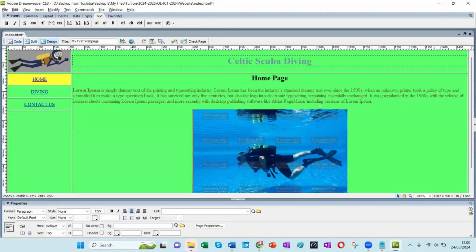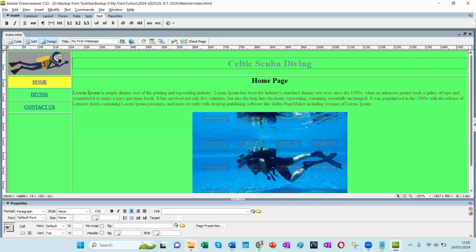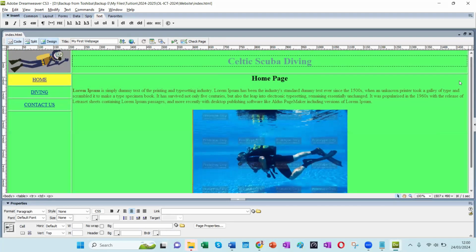Right, so the design is done. Next is to create the other pages. So remember, you duplicate the pages after creating the links. Otherwise, what will happen? You will have to open each and every page and link them again. So make sure that you link and you get the design first of the home page and then you duplicate.